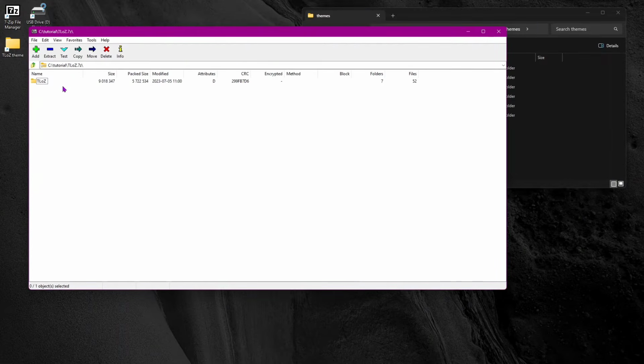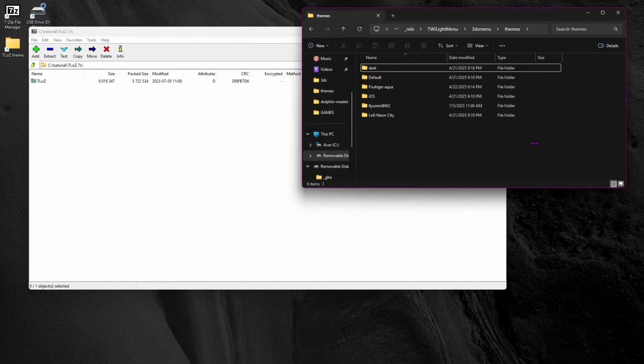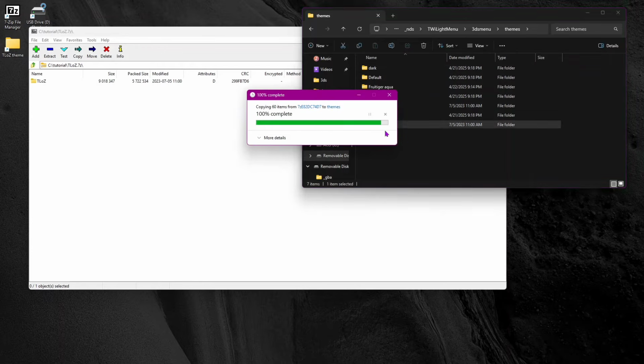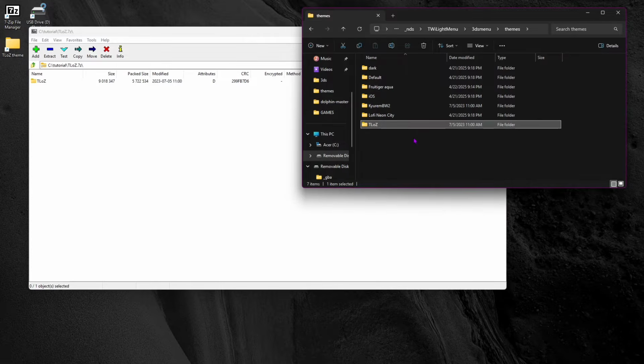Now from this point, this is your unzipped file. You are going to take this and just drag it directly into that themes folder. It will copy everything over and you're done.